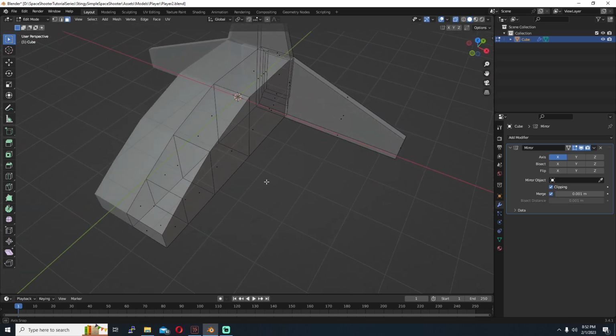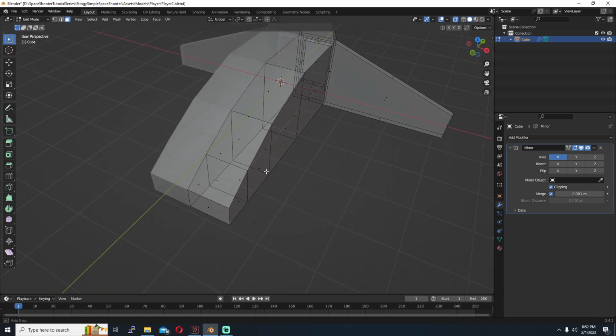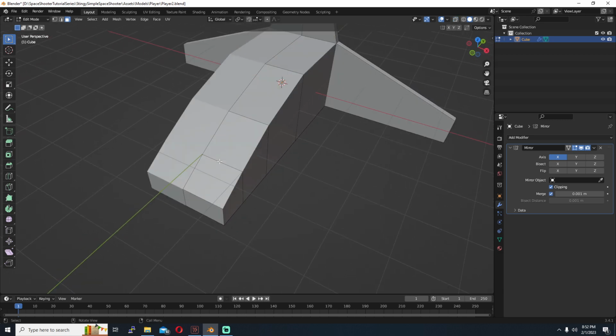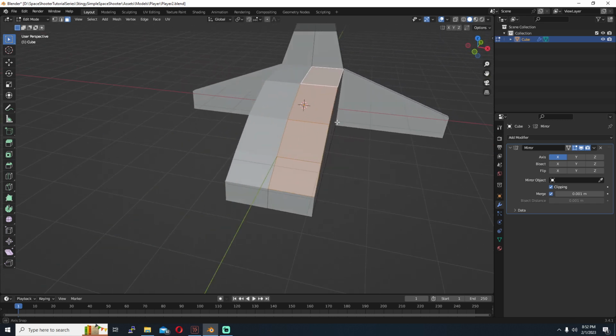Okay, so let's embellish this just a touch. And obviously, the more you work on yours, the better it's going to look. We're just going to do some quick and dirty modifications here.